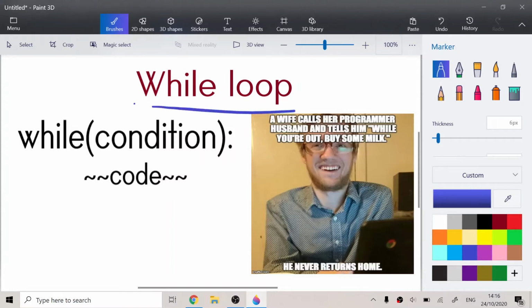In today's video we are going to talk about while loops in Python. So the syntax for a while loop I have just typed here. As you can see, you put a while, then you put the condition in and the code that it is going to execute.